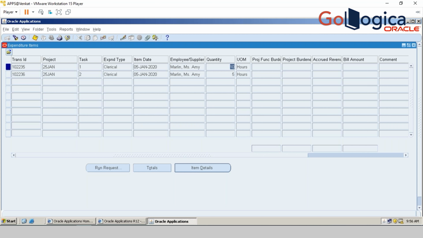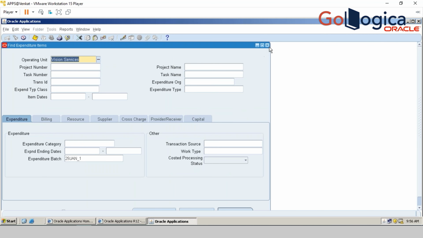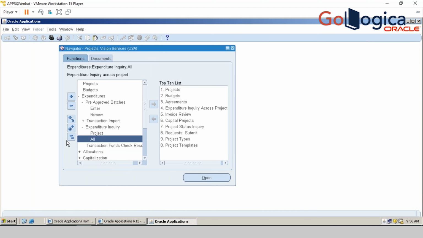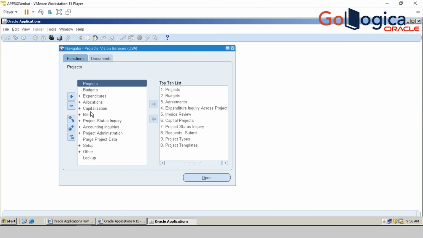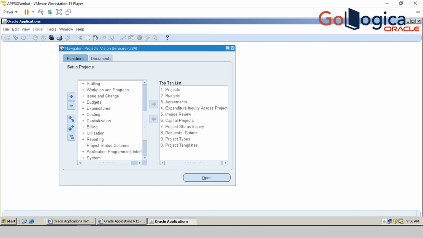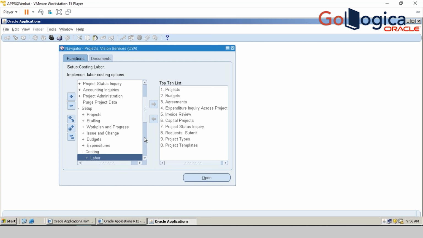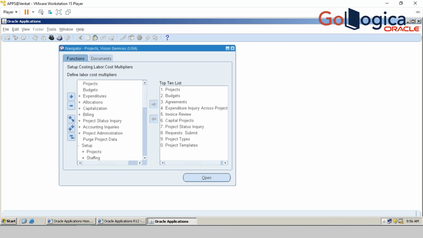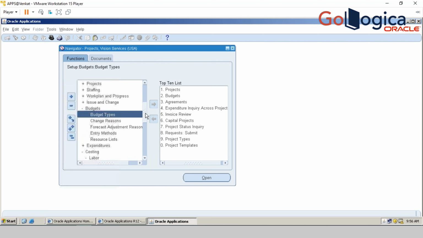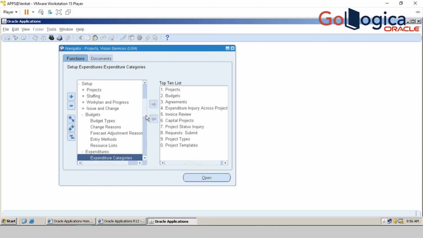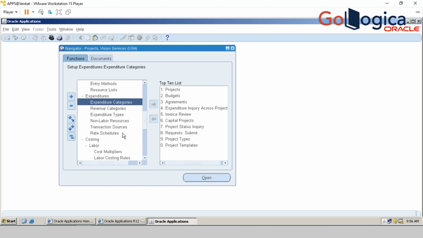Now, where we are maintaining these rates, that's the story now. Okay, let's go with that. Expenditures, costing, labor. Before that, let me show you where the rates will get entered. Cost rates, rate schedules.